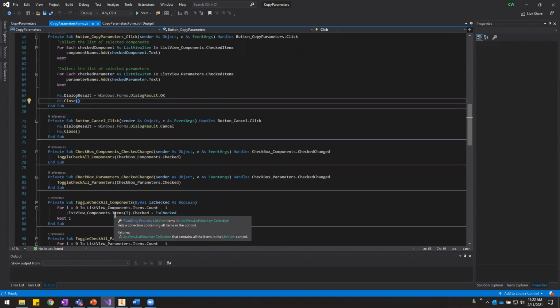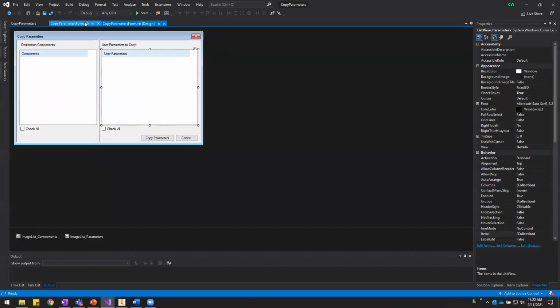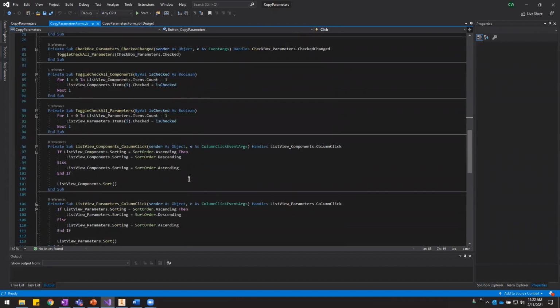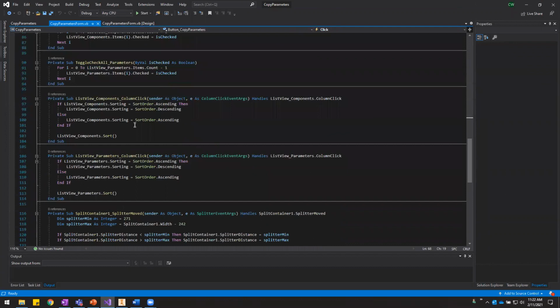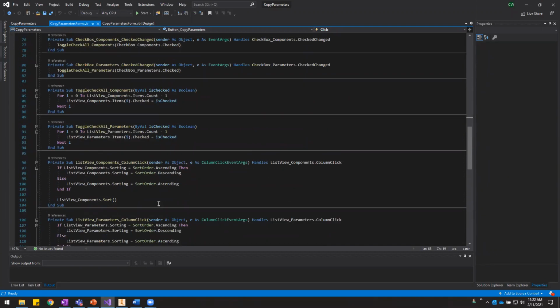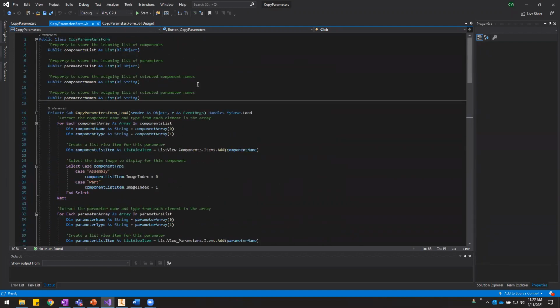This other code down here is for controlling what happens when you hit the check all button, like here, then it checks all the boxes and stuff like that. I've also got some sorting for clicking on the column headers, and then some controlling of how the different controls are resized, but we don't really need to go into that. It's tangential to what we're talking about today. So, all right, that's our form. That's how we set it up.